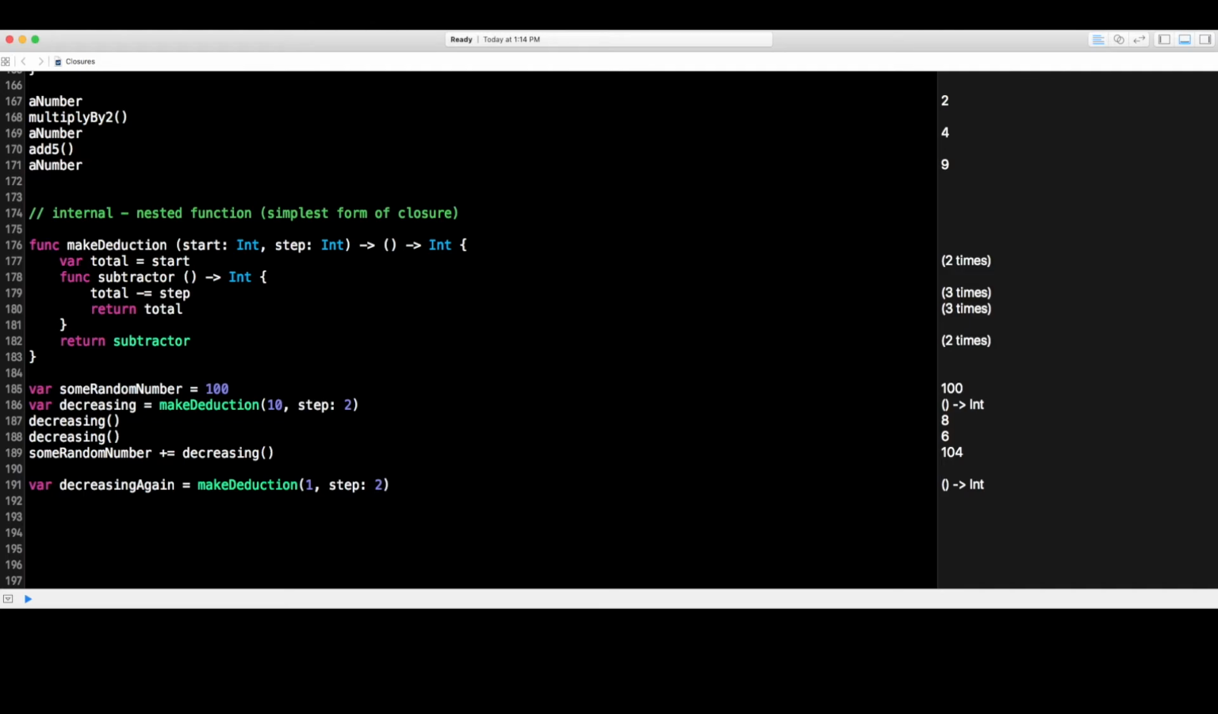Now, you would think that, well, we've already used make deduction up here. Are you copying that into this one? No, I'm not. Not at all. Basically, this is another variable that's looking at exactly the same function, but because closures capture values, what happens in this variable is not going to affect anything in this variable. So they're basically completely separate, but they look at the exact same closure.